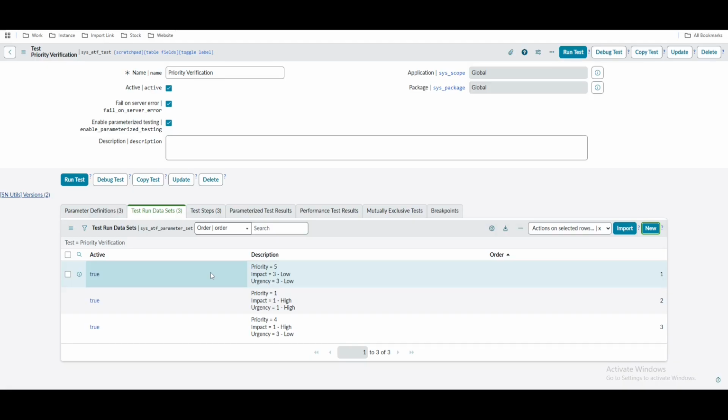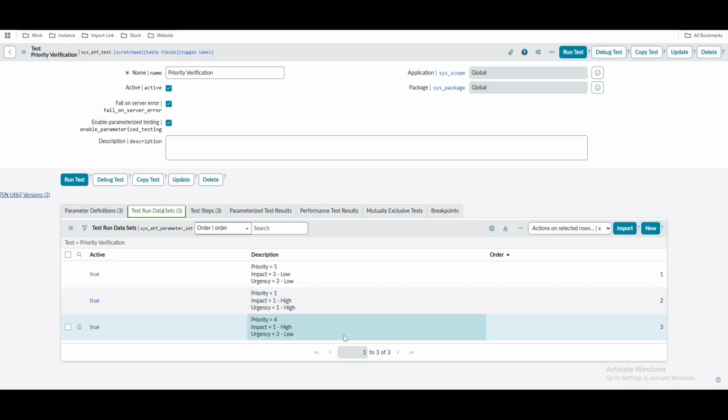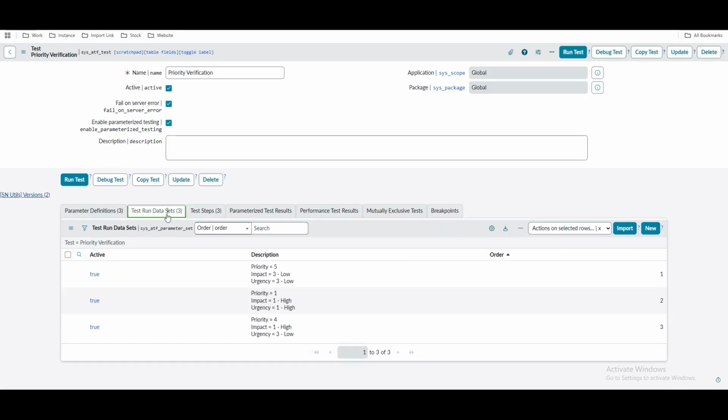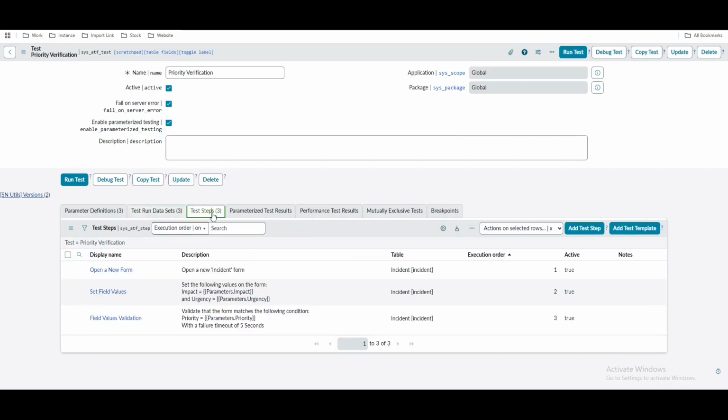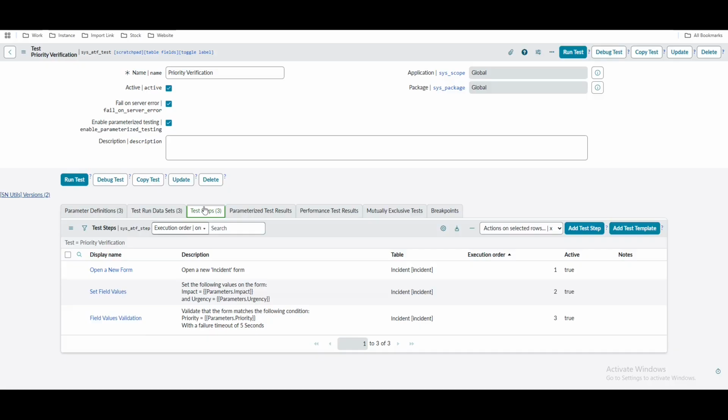What will our test runner do? It will first pick the first order. The first order is low, low. The second order is high, high. The third order is high, low, right? So it will pick one by one and then run the whole set of test steps and then give the result. So try to create minimal test steps, because this combination will repeat all the test steps for each data set, one by one. It will run for one row, for the second row, for the third row. All will run for each step. So right now I have a data set of 3 and 3 test steps. So it will run 9 steps.